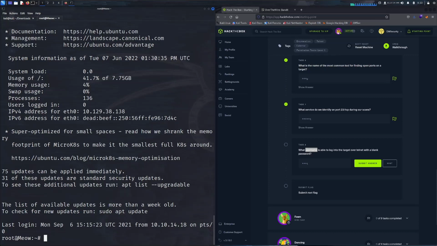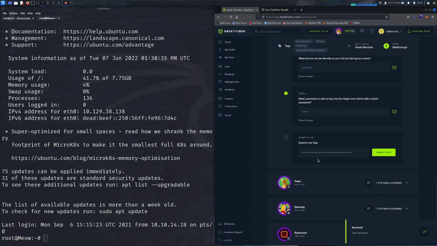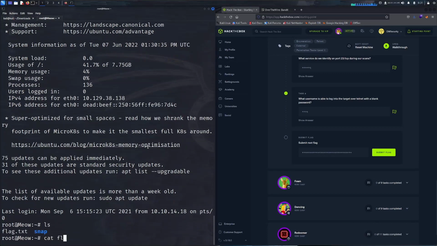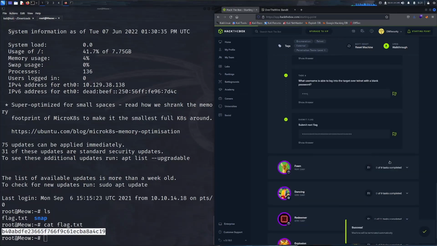So now that we have logged in to the target system, we can quickly submit this answer. Now it's saying to submit the root flag. Here we can just run ls, see that the flag is there. And that should be it.